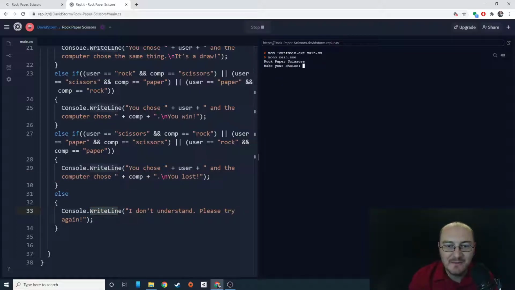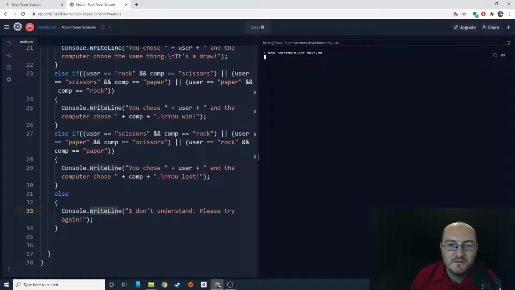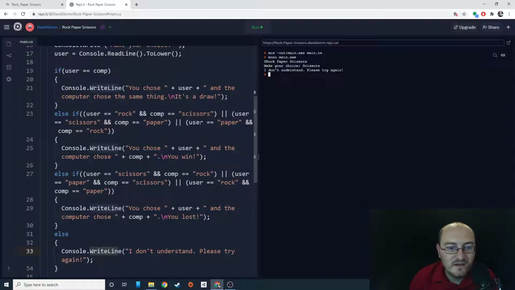Let's actually play the game this time. I'm going to type rock. I chose rock and the computer chose scissors. I win. Beautiful. Let's try scissors, and I'm typing it uppercase so you can see that that to lower thing actually works. Oh, hold on. Maybe I'm lying to you. Let's run that again. I typed something before it actually compiled.